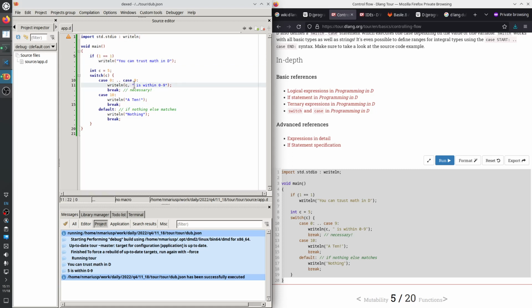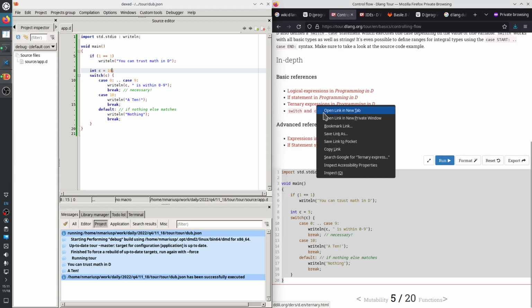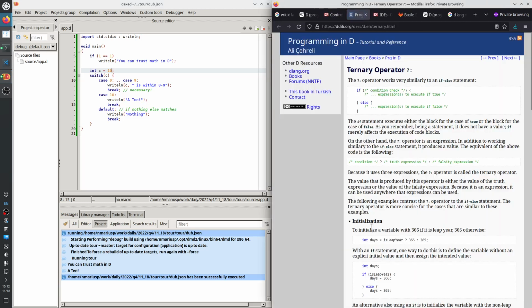C space is within, so 5 is within 0 to 9. Nothing, and exactly 10. Great. Logical expressions, if statement, ternary expressions, switch and case. So the ternary operator, question mark, colon.